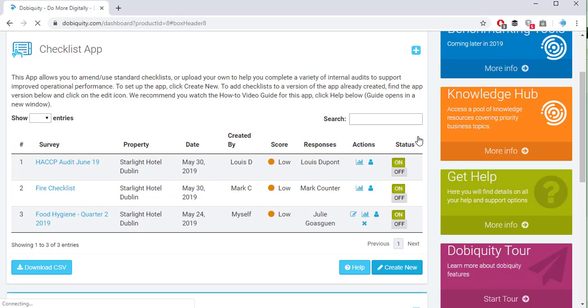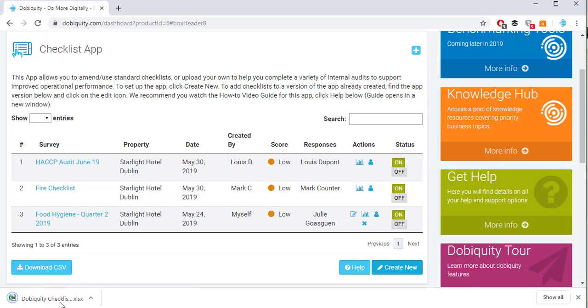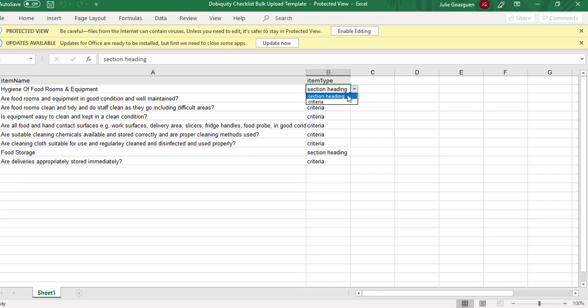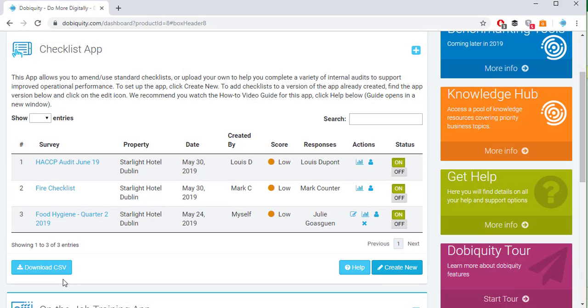You can work with standard pre-populated checklists when setting up the app, or you can upload your own checklist using our bulk upload feature here. To do so, you'll need to convert your checklist into a CSV file and use our CSV template. It will allow you to copy and paste your section headings and criteria on the file and then upload it during the setup process of the app. Alternatively, you can create your checklist from scratch when creating the app.